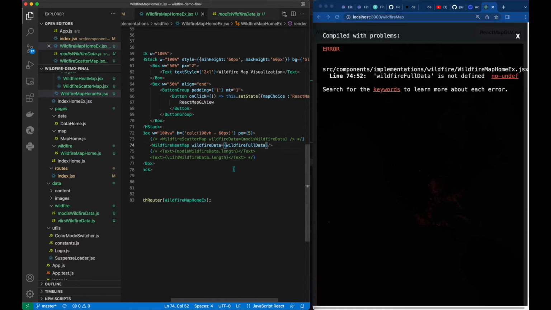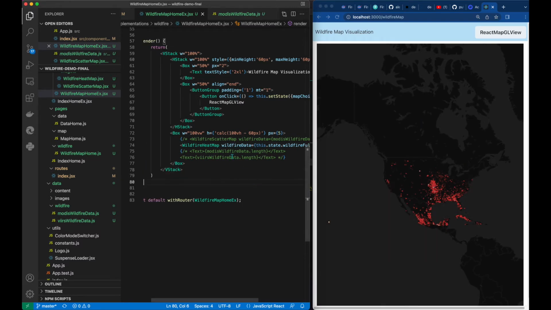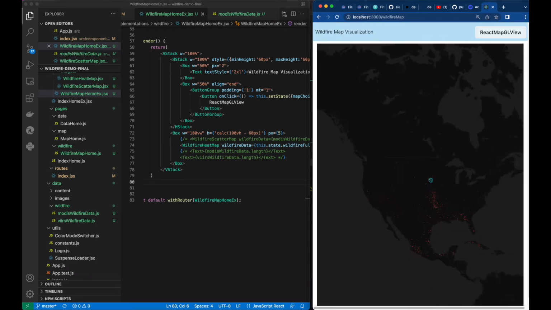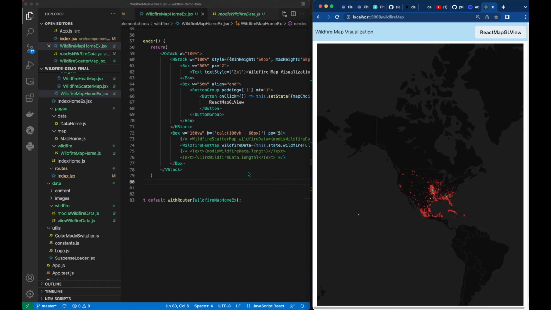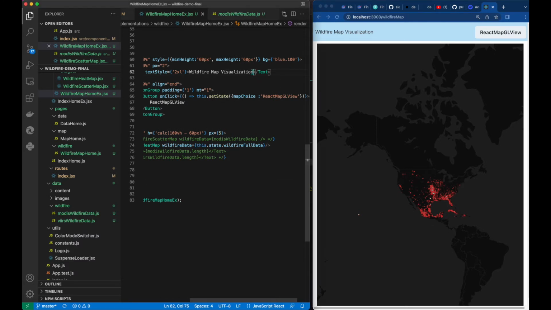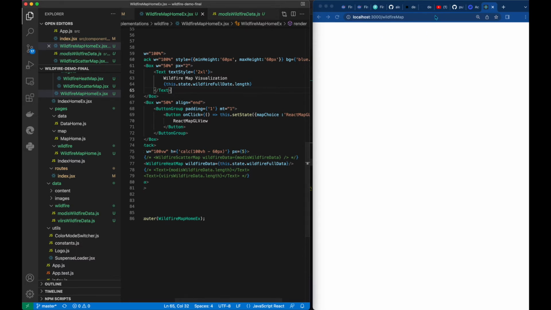So this dot state dot Wildfire full data. Now this is a lot more data, because let's reload it and make sure this is the data. Now if we want to make sure how many values we are rendering, we can actually show the count here. So I will say this dot state dot Wildfire full data dot length. So the total record count will be visible here.